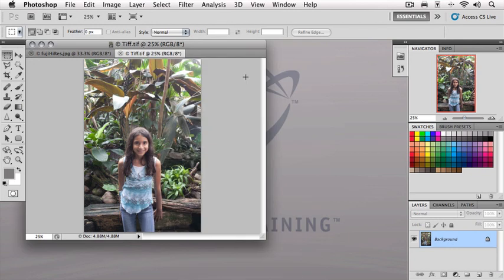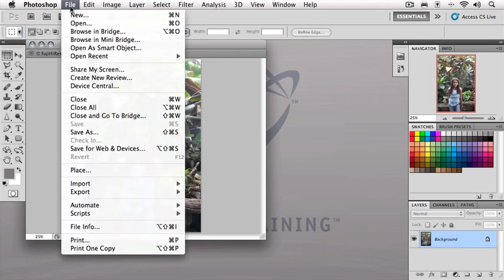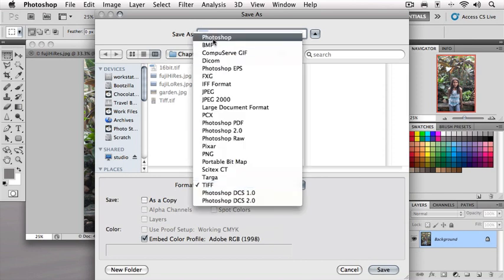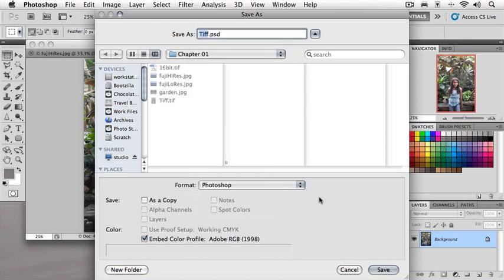And so we've got JPEGs, we've got TIFFs. Another lossless file format is the native Photoshop file format, which is a PSD. Let's go back to File, Save As. And this time for the image, instead of saving it as a TIFF, we're going to choose, all the way at the top, the Photoshop option. Notice that in the Save As box at the top of this window, the file name is now appended with .psd. That's the abbreviation for the Photoshop file document.